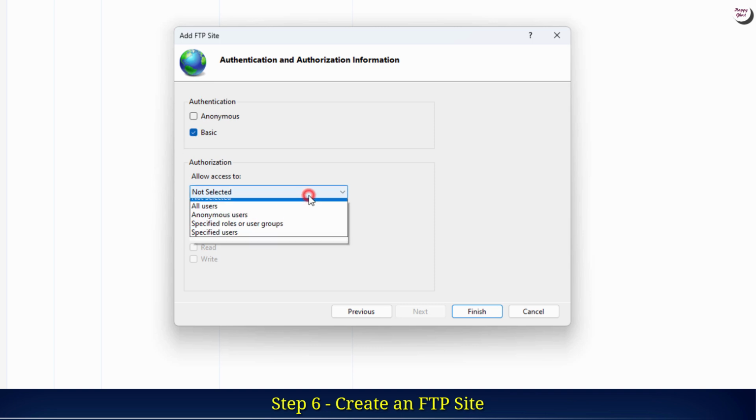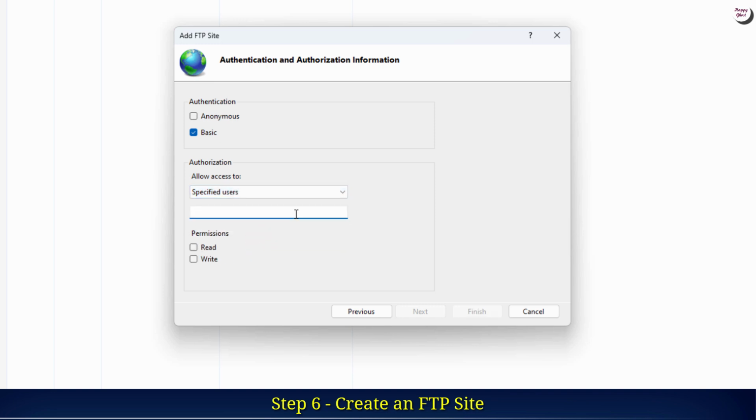In the authorization section, under Allow Access to, select Specified Users. Then enter the username we created earlier, FTP_user1. Next, check the appropriate permissions you want this user to have. In this case, I'll select both Read and Write so that FTP_user1 can view, download, and upload files on the FTP site.